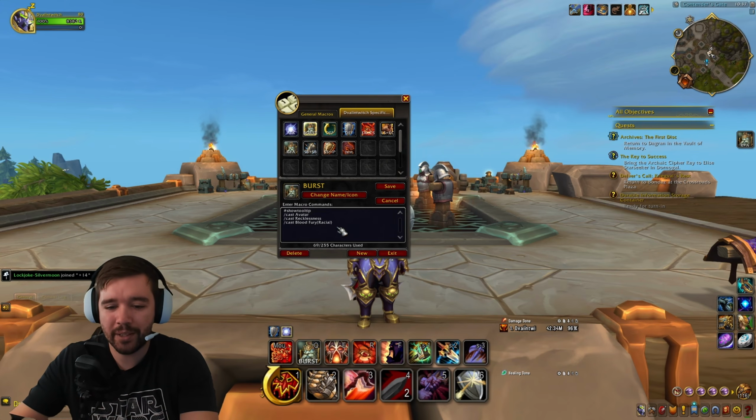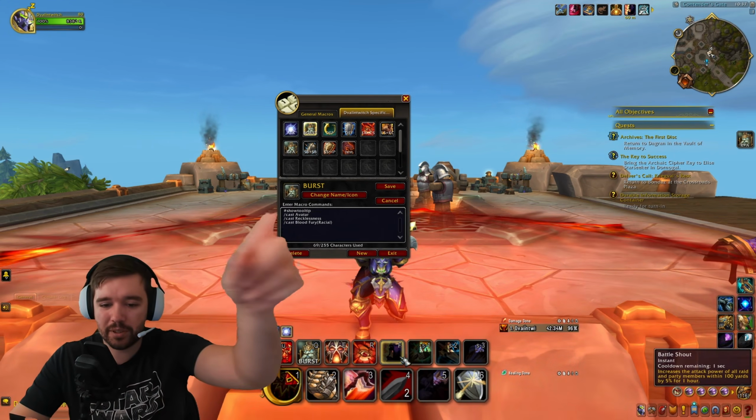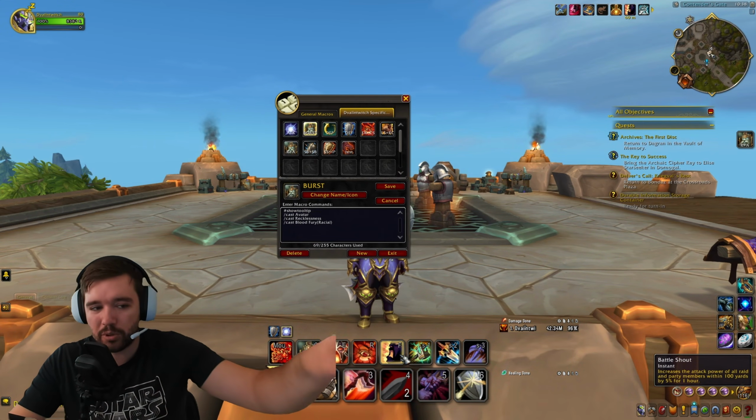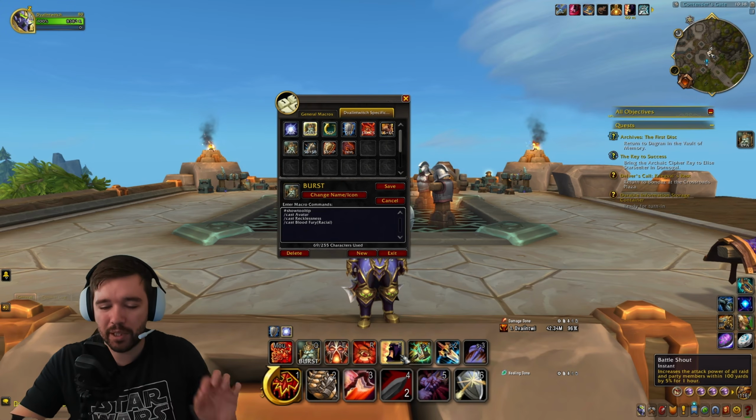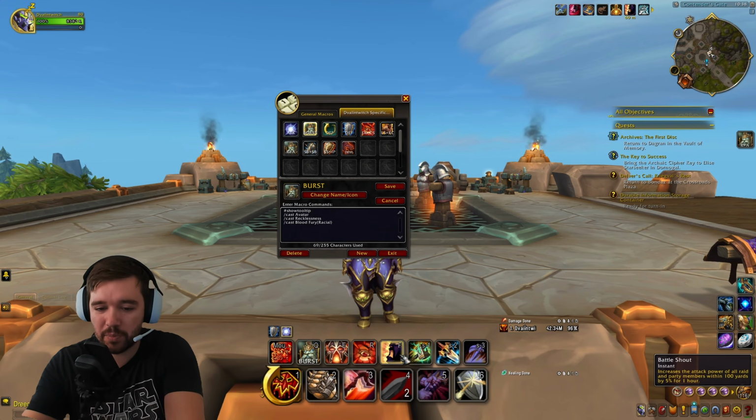Keep in mind you cannot do this with all spells. For example, if I use Battle Shout, you can see my spells start a global cooldown. That means I'm not able to macro that with another spell that is also using a global cooldown, because you can only cast one spell with a global cooldown at a time.